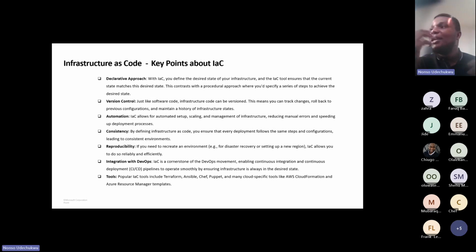Key points about infrastructure as code. I think I mentioned some of the declarative approach. That is about being able to look at Jide's Terraform code, or Jide's ARM template, or Jide's Bicep, or Jide's CloudFormation script and say, okay, this is what Jide is trying to do. Jide is trying to deploy an elastic load balancer, and he's going to put it inside here, and these are the backend nodes.